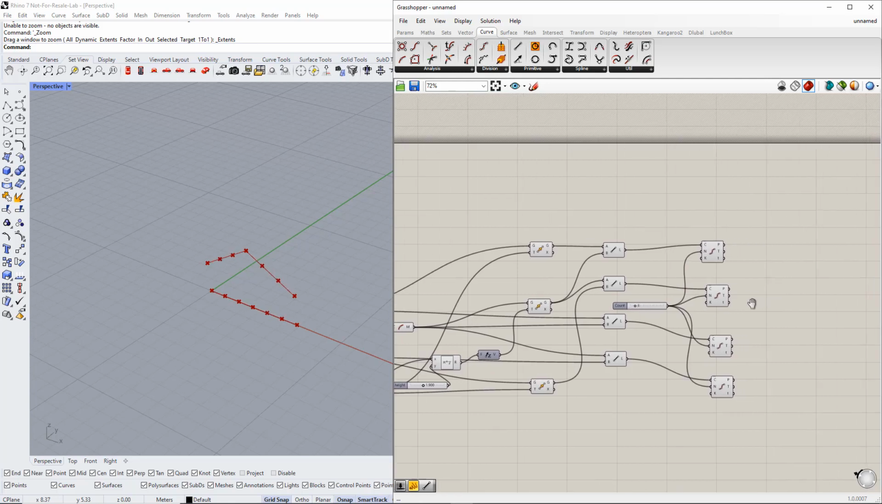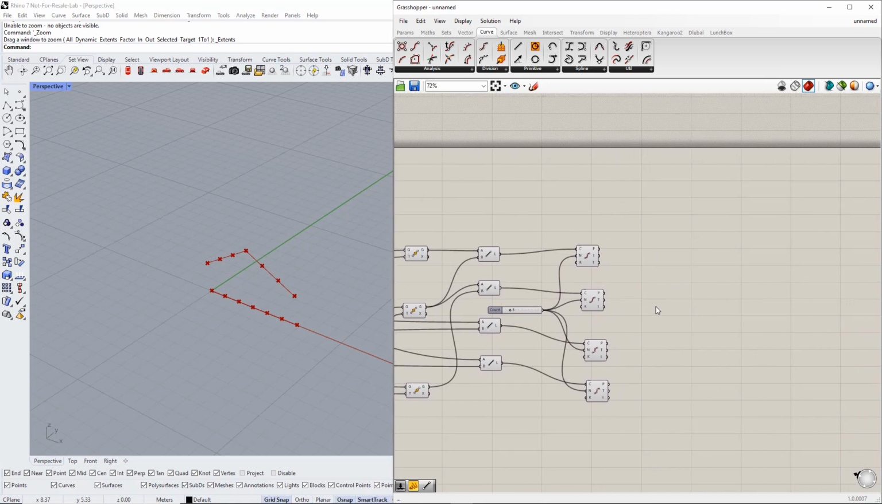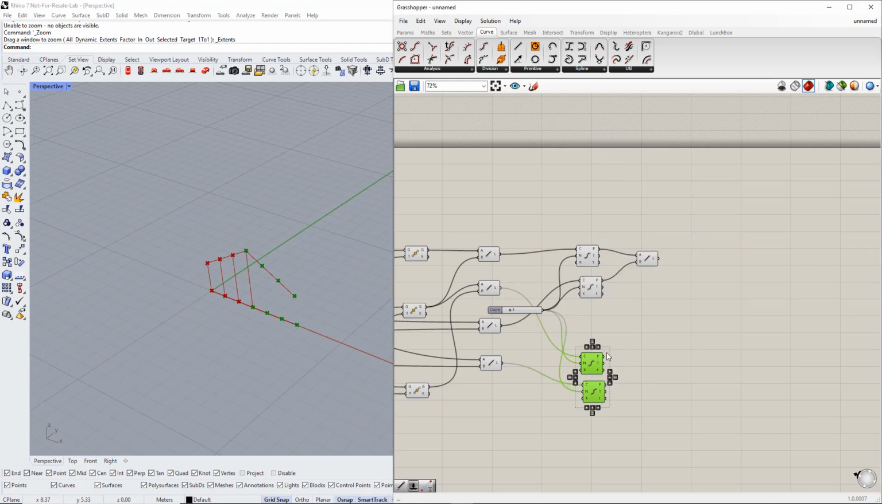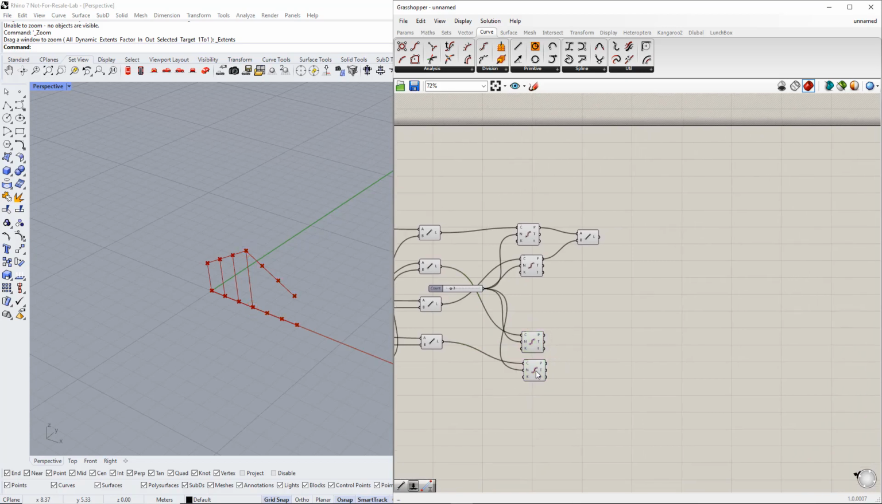Now we create the verticals as well as the diagonals. We begin with the verticals. First, we need to determine which points will be connected to each other. We connect the points of the first line from the lower chord to the points of the first line from the upper chord. We start with the first lines from the lower and upper chords, as you can see. For the second lines from the lower and upper chords, we do not need to consider the first point, because it has already been considered.